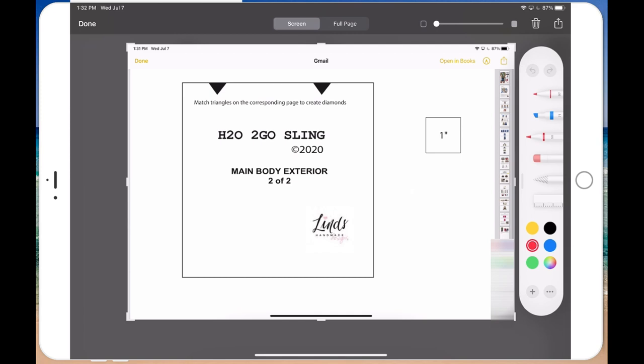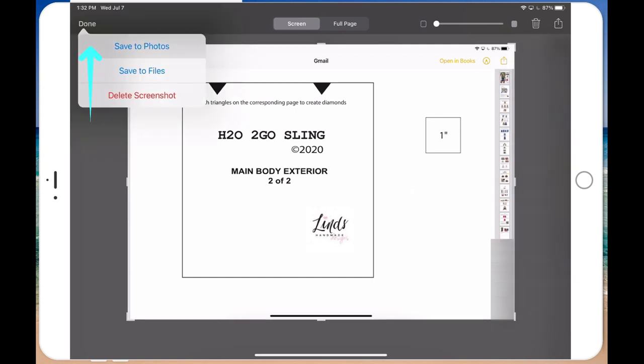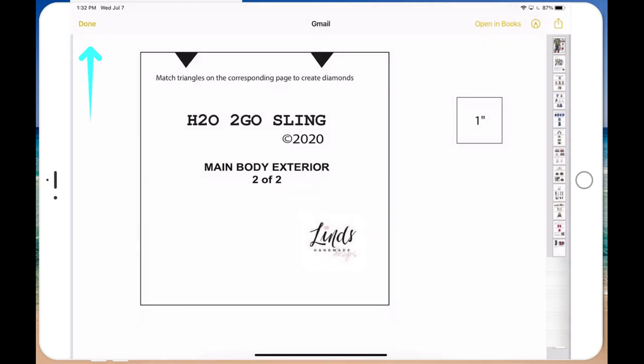And basically, this is good. I don't need to do anything to this screenshot at this point. I'm just going to go ahead and click on Done and then put Save to Photos. Okay, so I've got my screenshot so I can actually get out of the pattern.